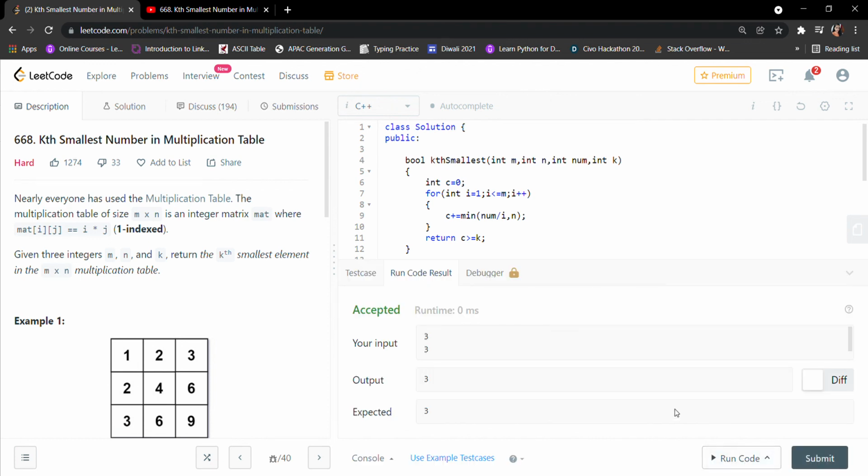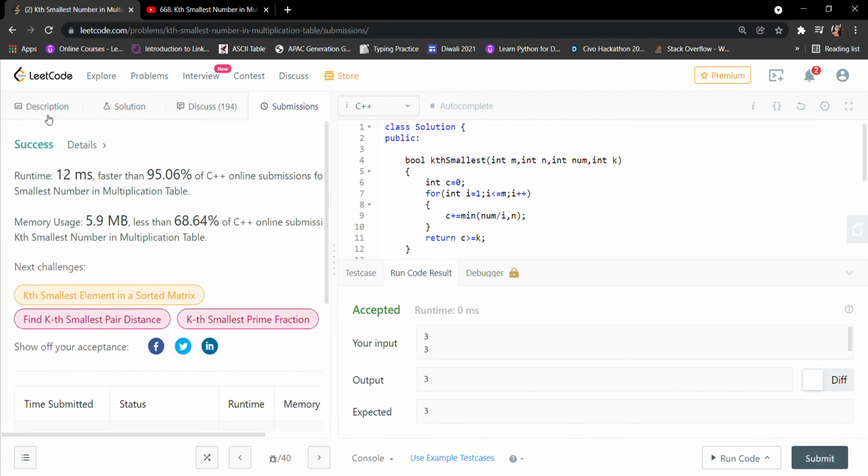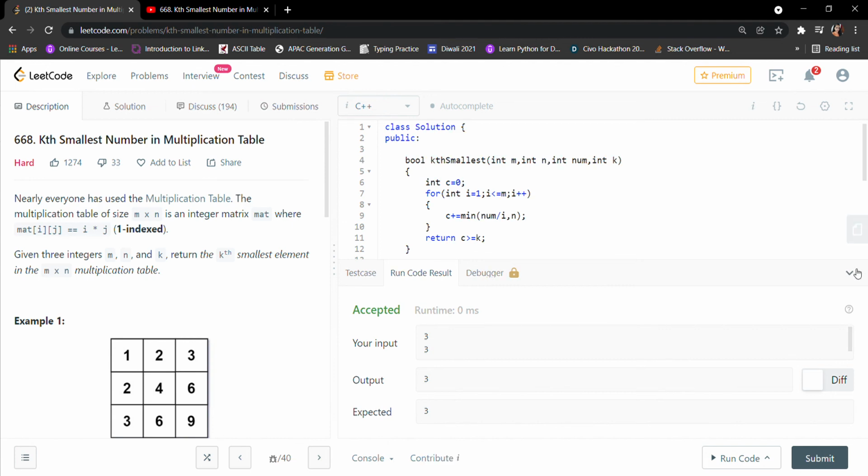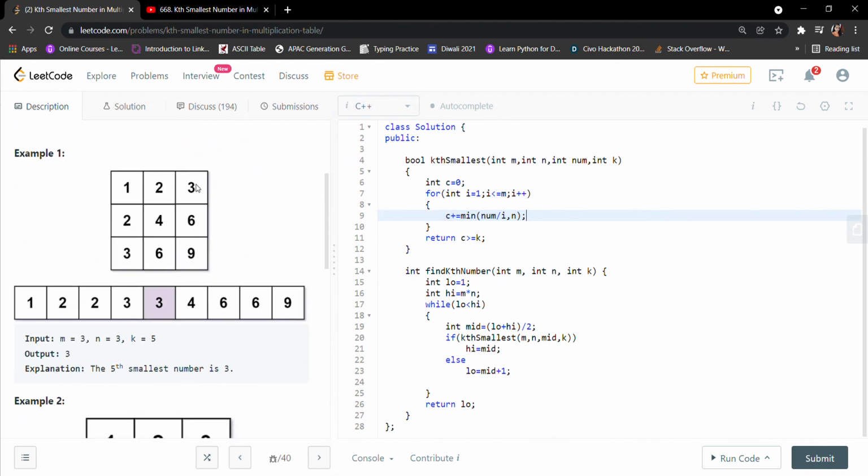So yeah, as you can see, it is accepted. Let me submit it. So yeah, as you can see, it is 95.06% faster than other submissions. So this is a very nice way to solve this problem. Basically I used the binary search method, and one tricky thing is this c plus, which I used here to find how many numbers are less than the mid value, so that we can easily check whether to go to the left side of mid or the right side of mid.